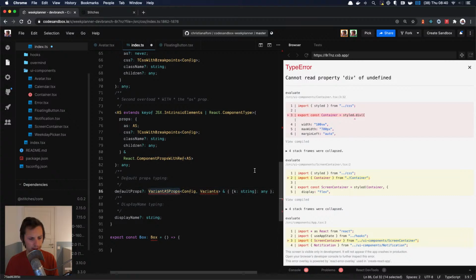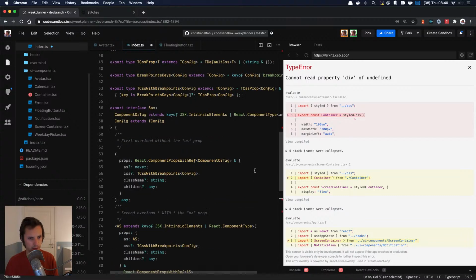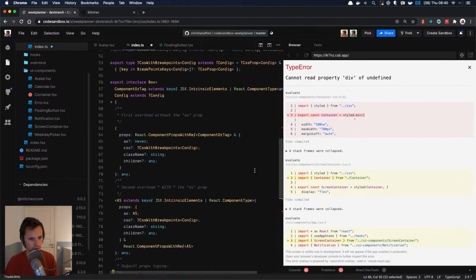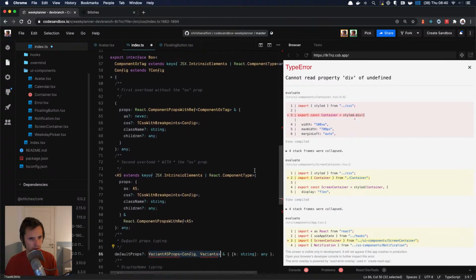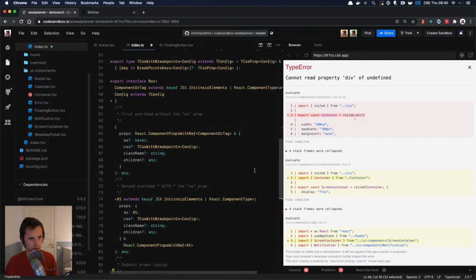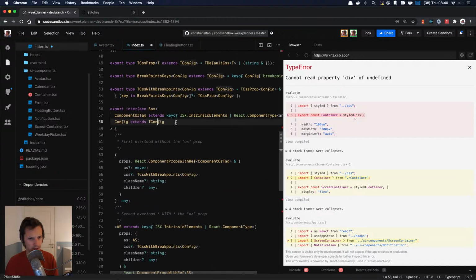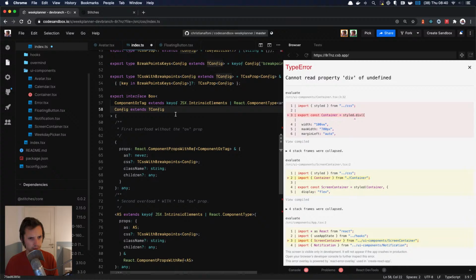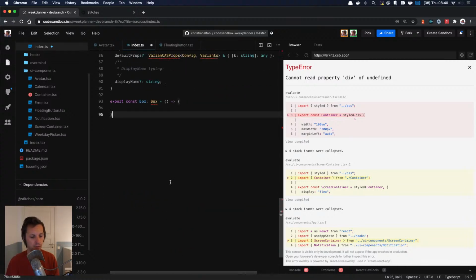Yeah, I wonder why. Let's see. I guess this is just, how do we get the props here? Component are. Yeah, because I think we actually need to. Okay, let's write out how this is actually going to work first.